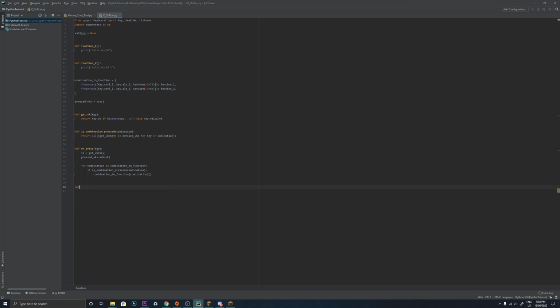And then to define on_release, so this function will be like, oh, what happened on release? This will handle that.